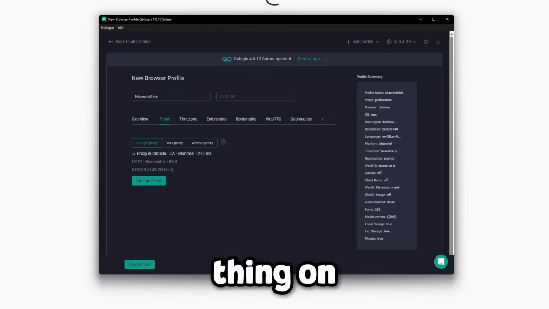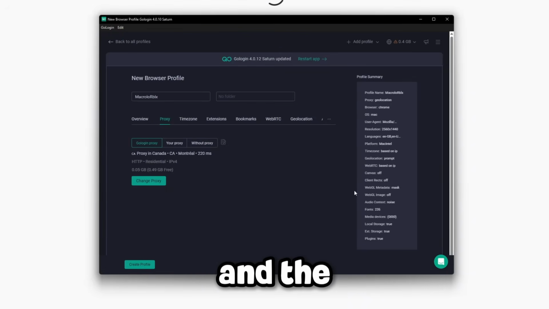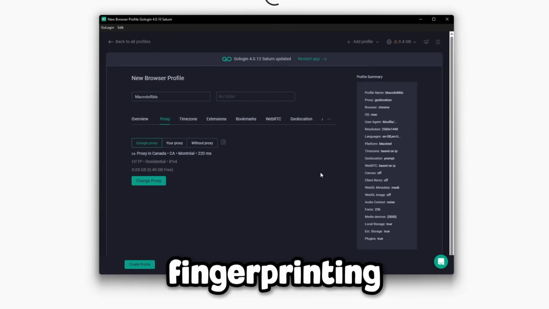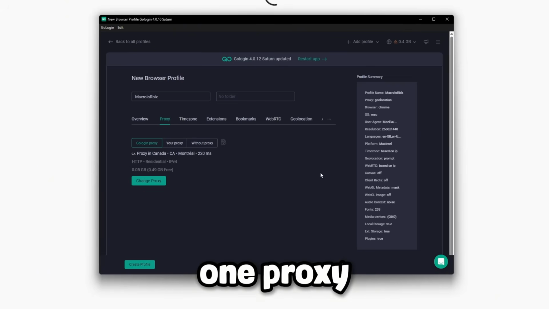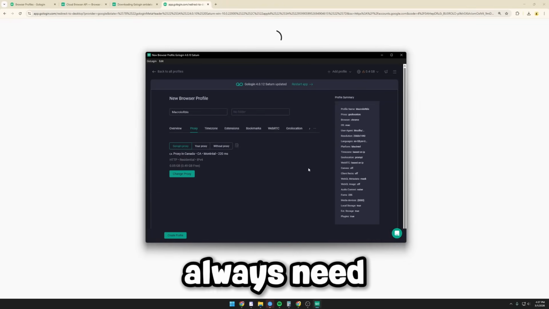And one more thing on proxies, do not reuse the same proxy across multiple profiles. Each account should have its own dedicated proxy. If two accounts share a proxy, they share an IP address, and the isolation that you've built with the fingerprinting is meaningless. One proxy per account. That's the rule. But you might also learn later that you won't always need to do that.